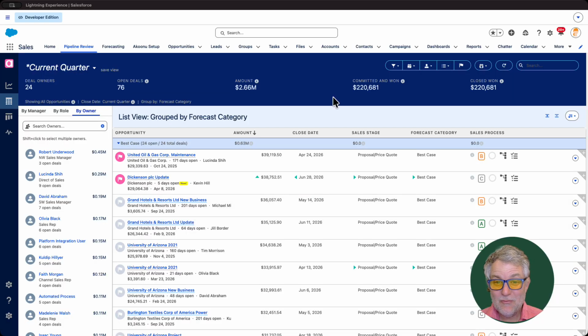So that's it. That's the quick orientation. We have the view buttons on the left, the header information, the team drill down, the central view panel, and your user settings. And that should be enough to get you started with pipeline reviews.